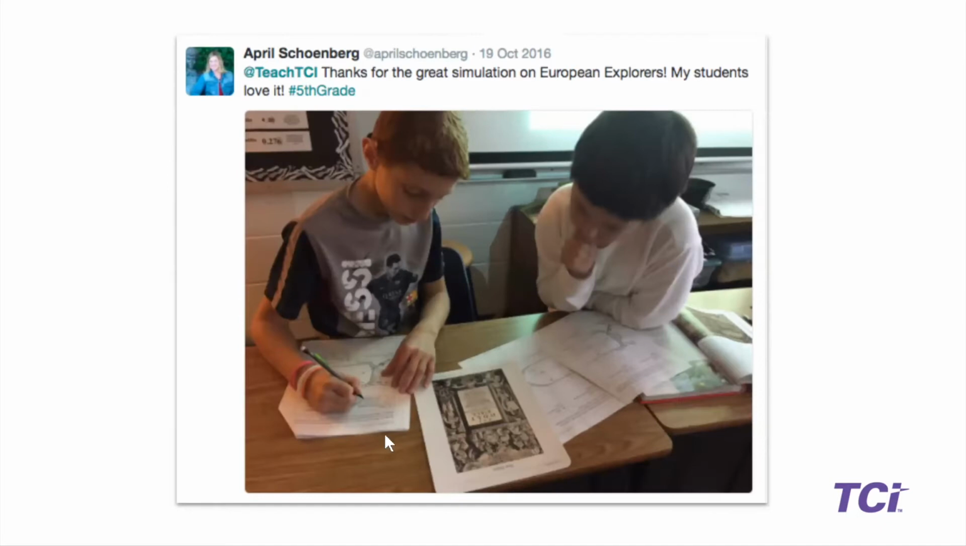This is still going into that simulation on the European explorers. You'll see that this picture card that's right here in front of them, that's what they got out of the boat. They've brought it back to their table and they're working together to complete these graphically organized reading notes. And I'm going to show you what those look like.